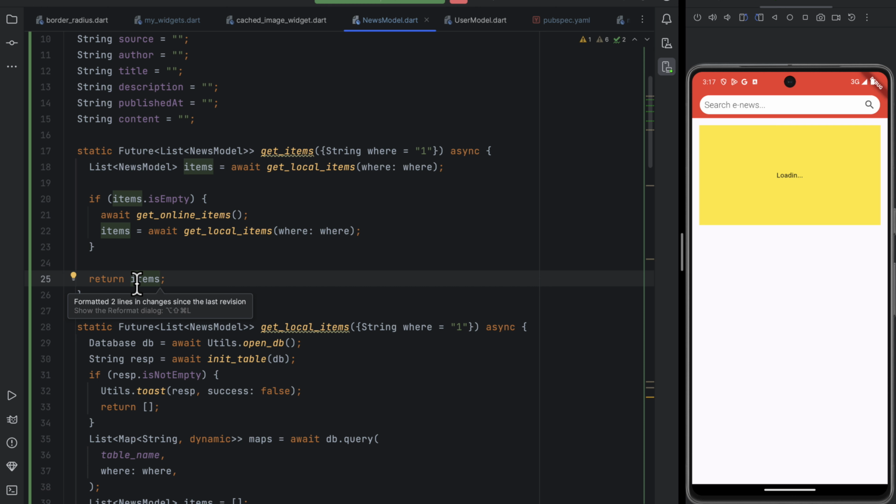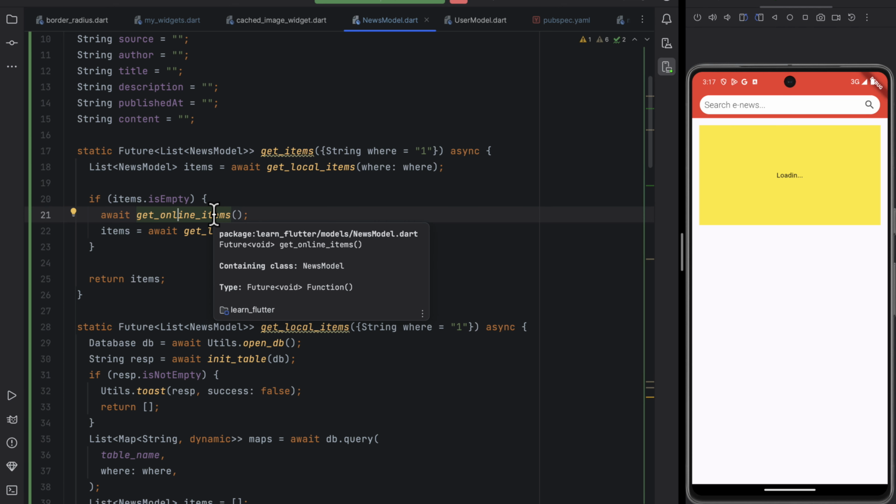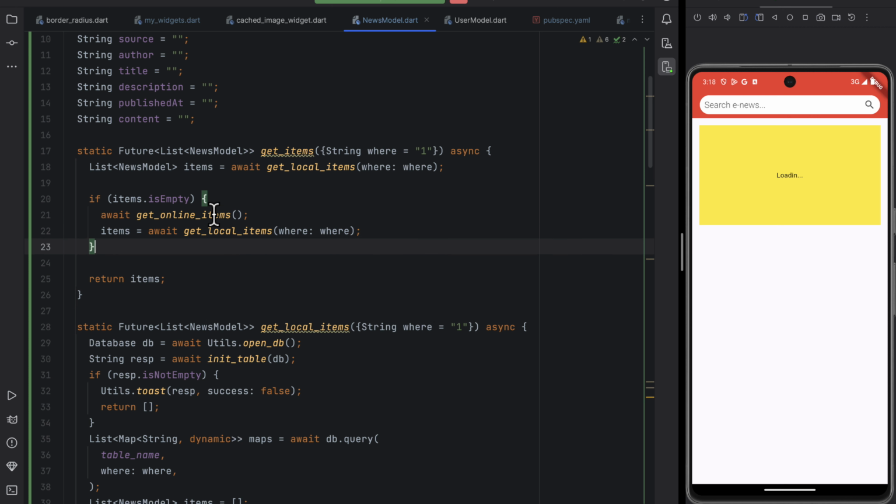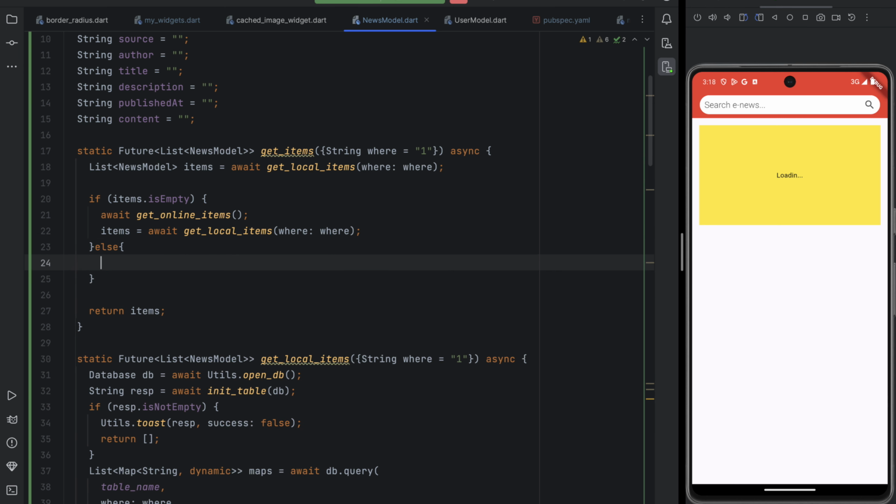Another thing is now, what if there is data offline? Let's say that yesterday you loaded the app, it loaded maybe some 40 articles to your local database. So now it means that this function will not be executed. Then how shall we know the news that were posted today? We need to know it, but we don't want to wait for it if we still have some data offline. So what shall we do? We'll just simply come here and say else. When it is not empty, just get the online database.